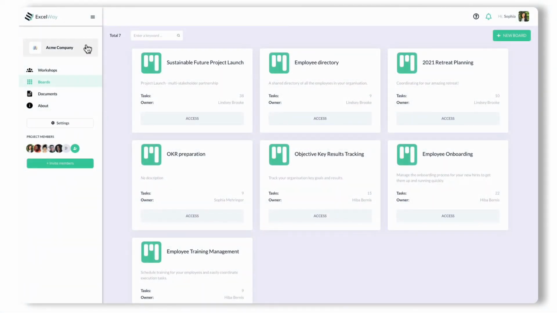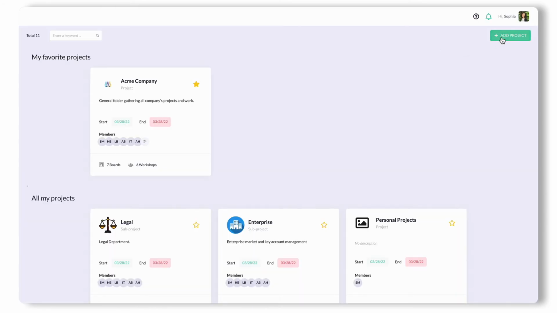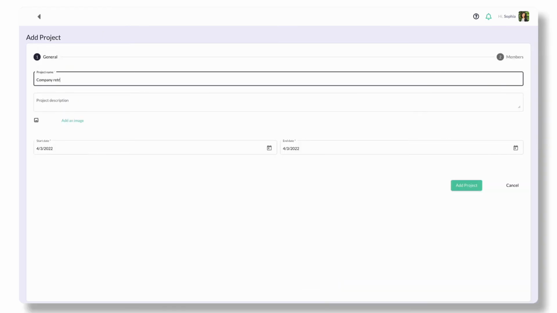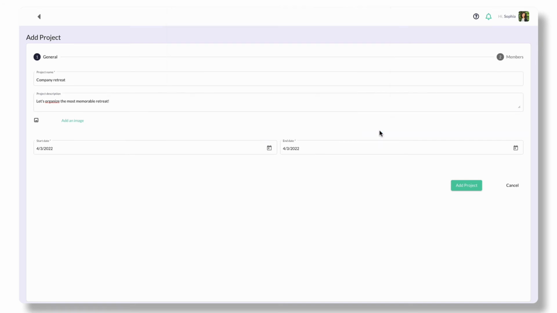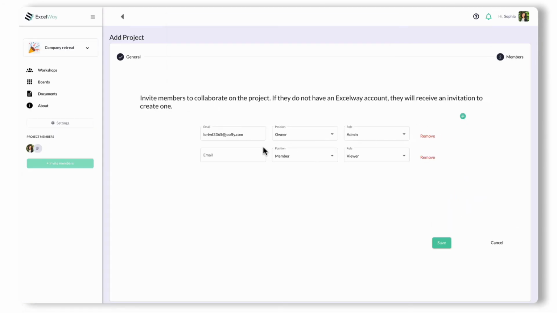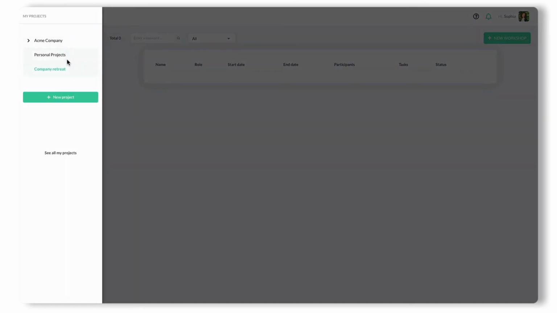Go to the Projects list by clicking the arrow in the navigation bar next to the project name. Then click New Project. If you are on the page All My Projects, click the button Add Project on the top right. Give your project a name, a description if you like, and an optional image. Then simply invite team members to your project by typing their email and selecting their permissions. If your invitees don't have an Excelway account yet, they will be guided through account creation. If you'd like to create a sub-project, head to the Projects list, hover on the desired project, and click the plus icon that appears.